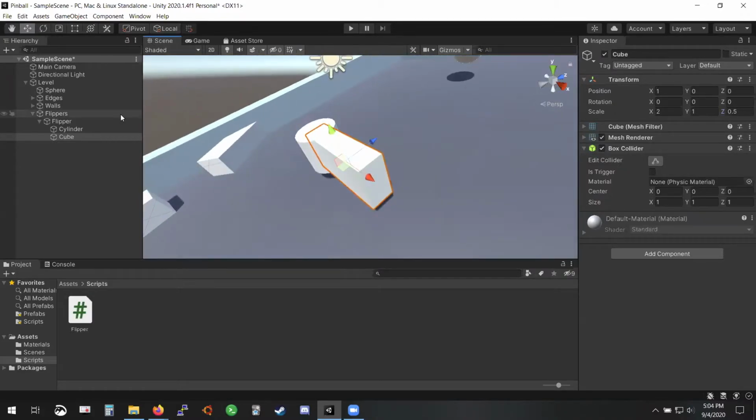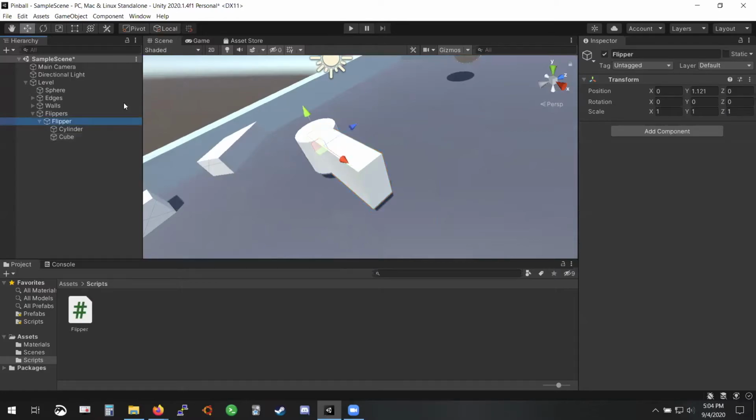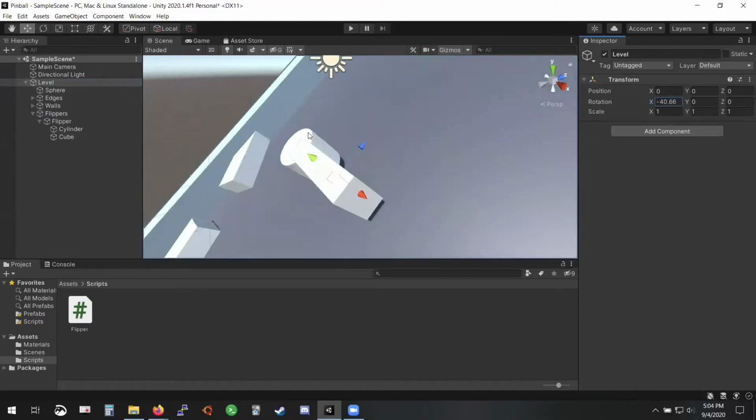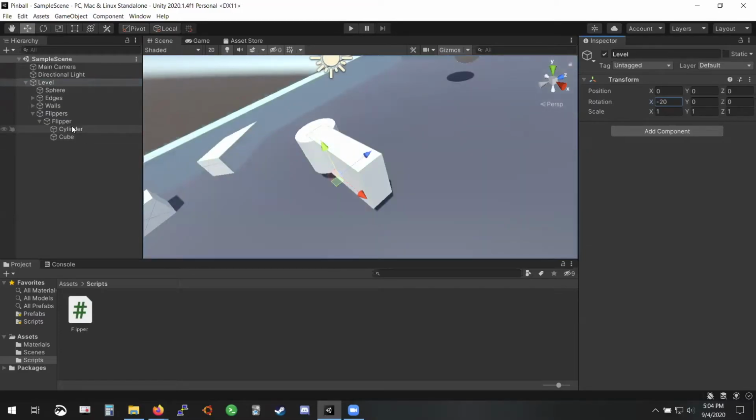So then that way, all this stuff, I haven't had to rotate it at all. It just lined up. But it's important everything is a child of this level object, because we can rotate this and everything rotates with it.